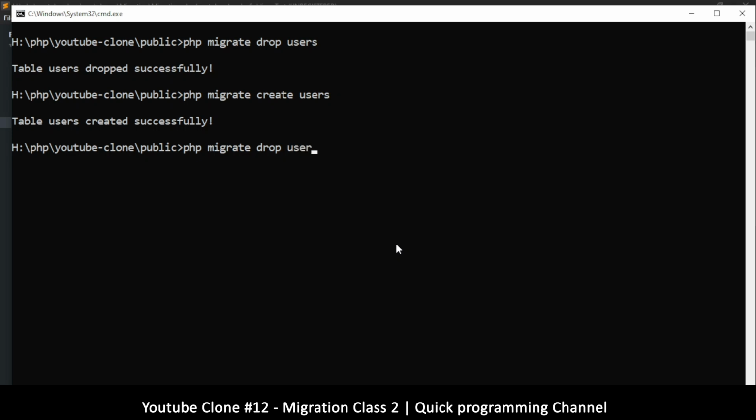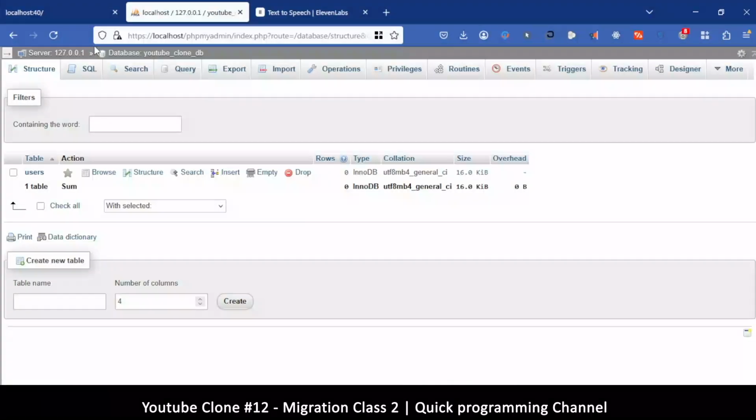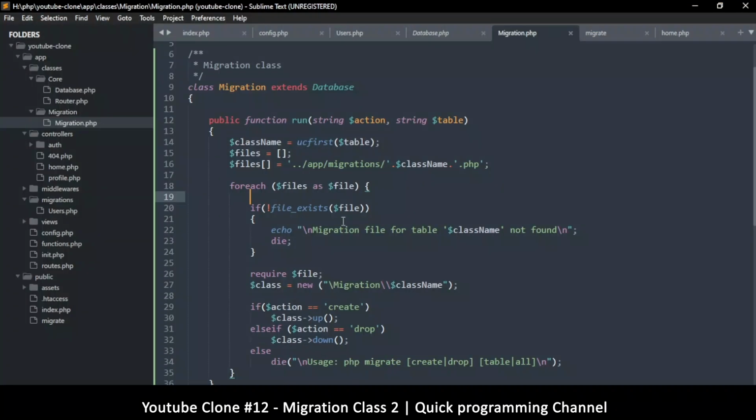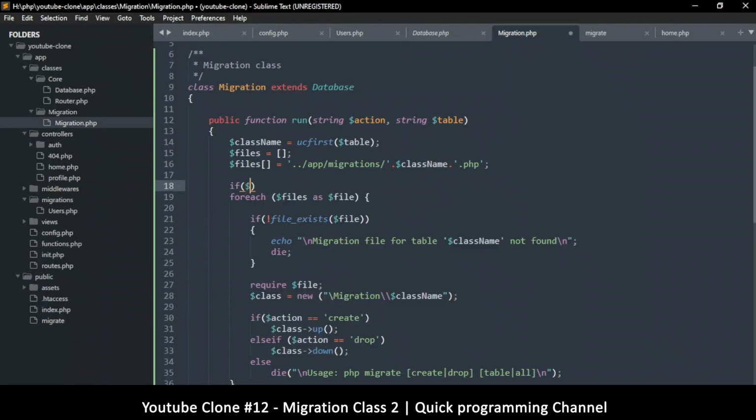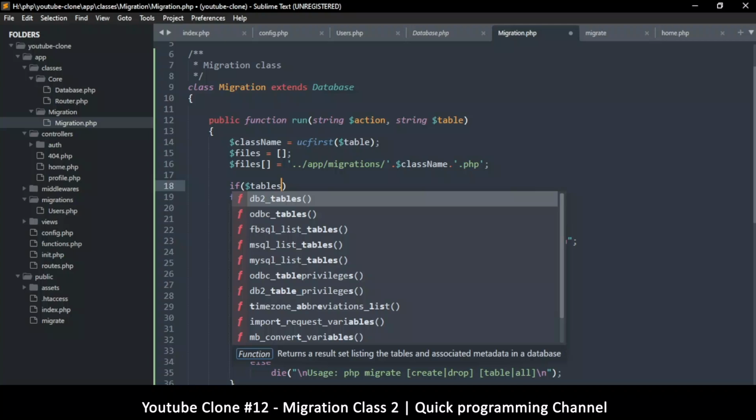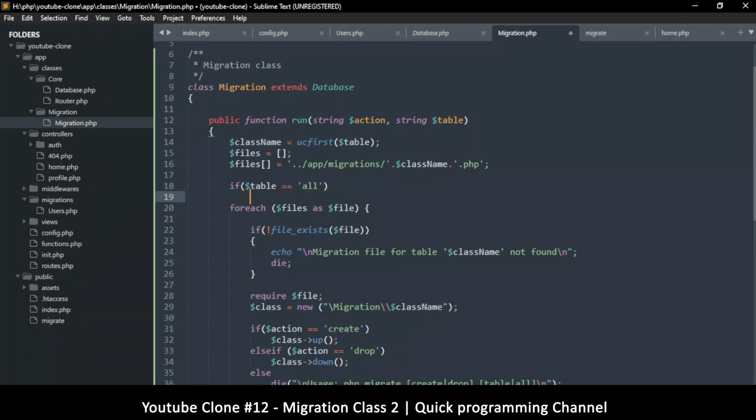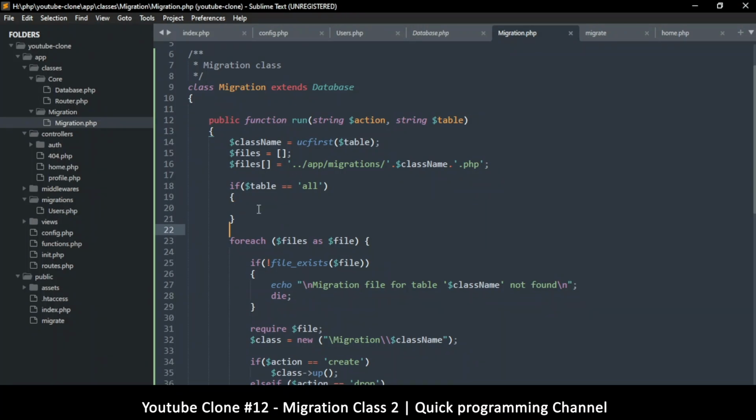So drop users. Let's just say that. And as you can see, it seems to have worked. Let's refresh. And that table is gone. Okay, so it still works. That's cool. Now what I want to do is, if the table is equal to all, I want to add more files to this. So I'm going to say if table rather is equal to the word all, like that, then we do something else here. Let's add to the files list.